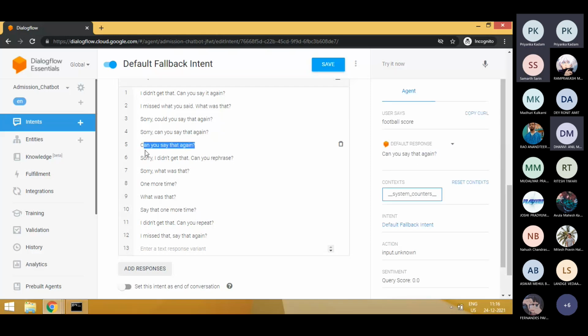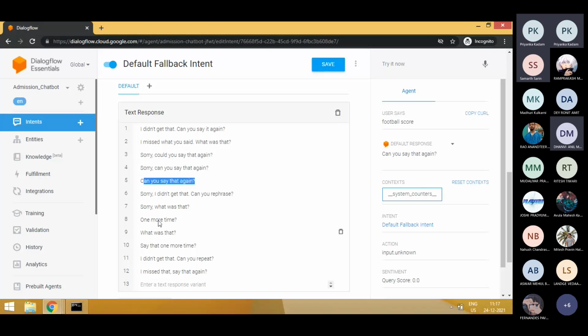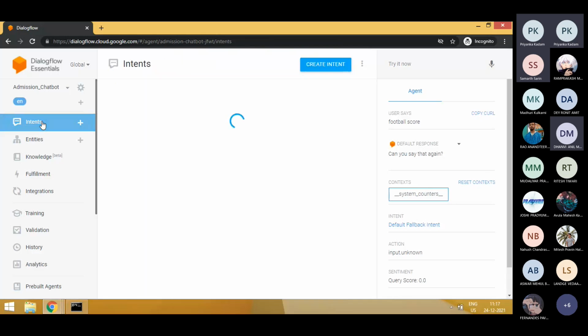Dialogflow has entered 12 responses for you, and the response to my user input would be a random selection of these 12. You can see that they are all going into the fallback intent. You cannot define training phrases for the fallback intent, so everything which is out of scope goes into this.